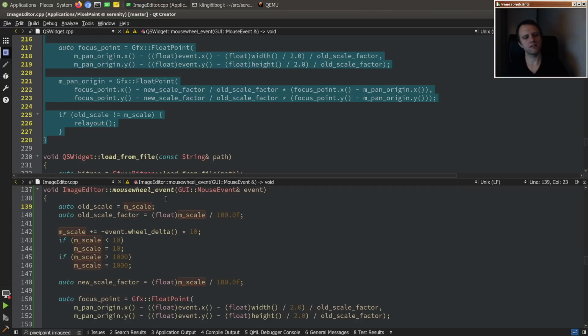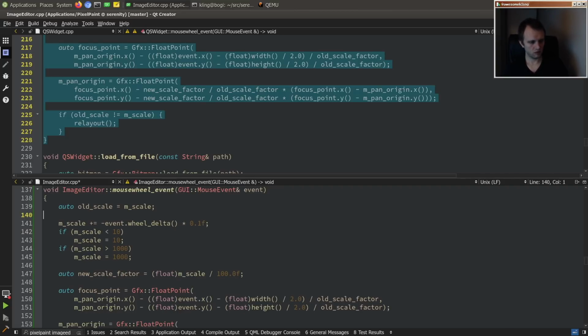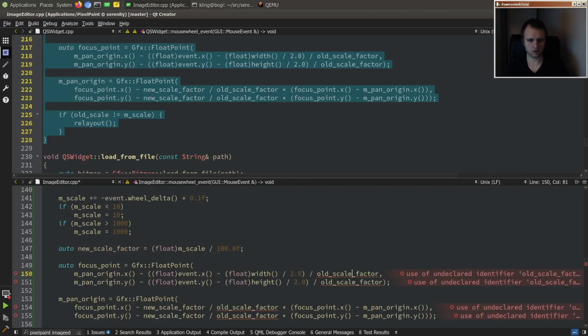Old scale is M scale. Old scale factor is, oh, so it's like dividing by a whole bunch of gunk here. So what do we want to do here? Instead of times 10, we just want to do times 10%. Then we don't need that. We can just use old scale.